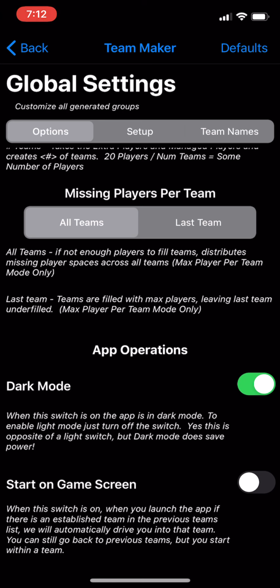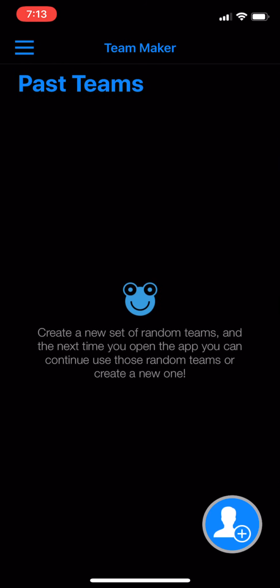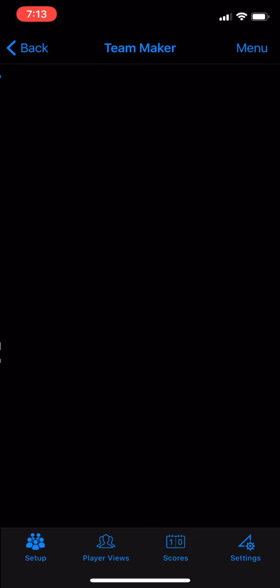And then we also have this start on game screen. So when this switches on, there's a team established, it will jump you directly to the game screen. So just an option for you there. Play around with it, take a look. So we're going to hit create a random group.